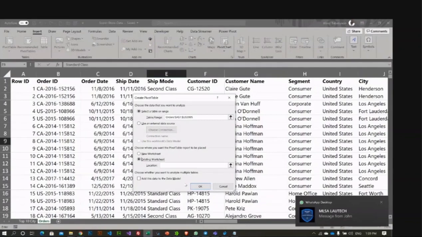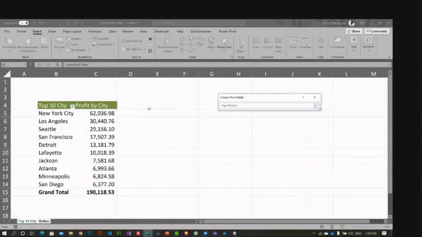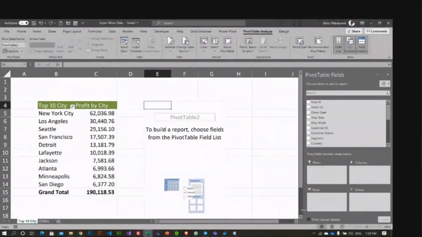I want to use existing city, and decide to do what? I want to put it somewhere here and click it. Okay, and then do this. Can you see? Another pivot table comes up here.